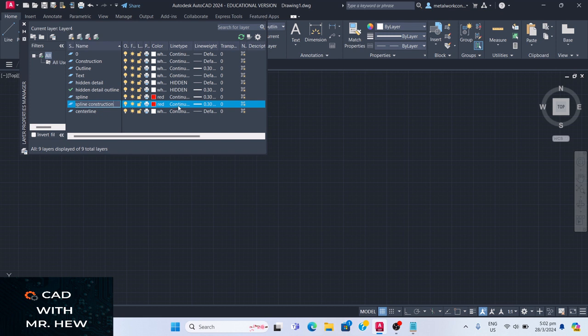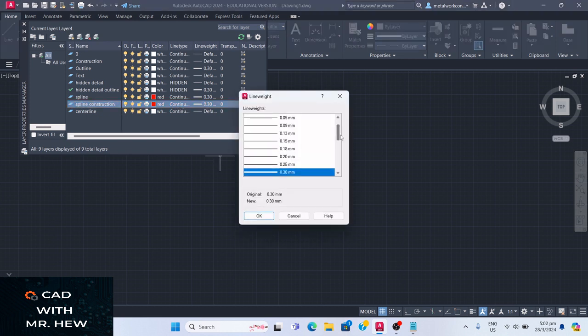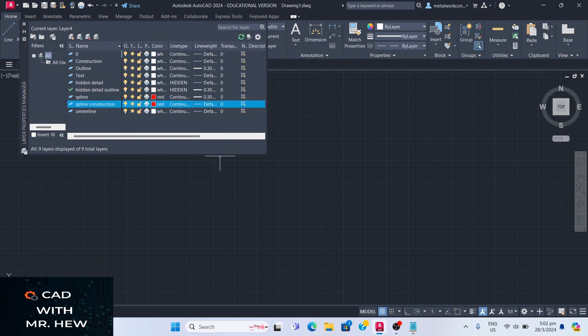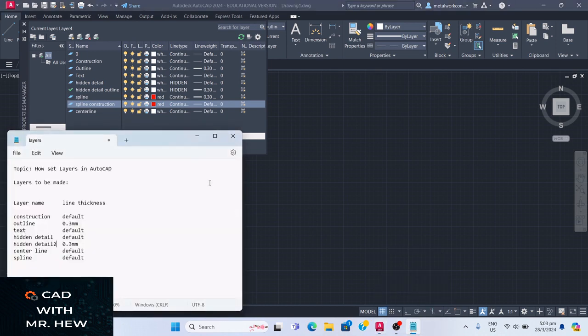So spline in or the curve in construction, right? So what I'd have to come here and do is change the line type to the default, which is a thinner line, and the default. So see, we'd have to change. This is continuous because it inherited the continuous line type, right? So that's okay.